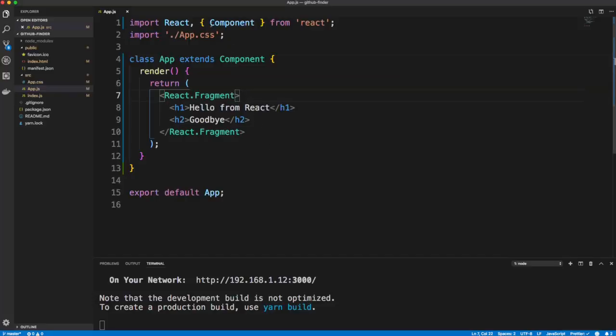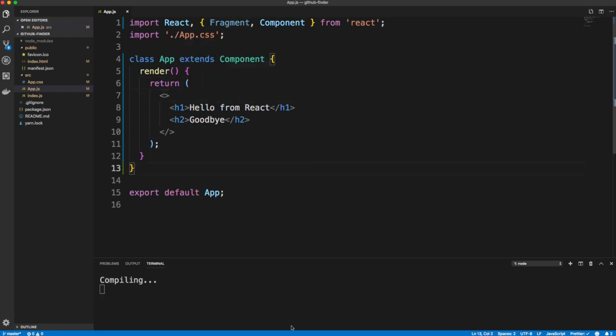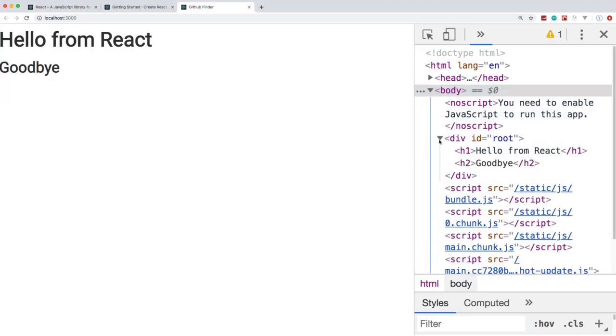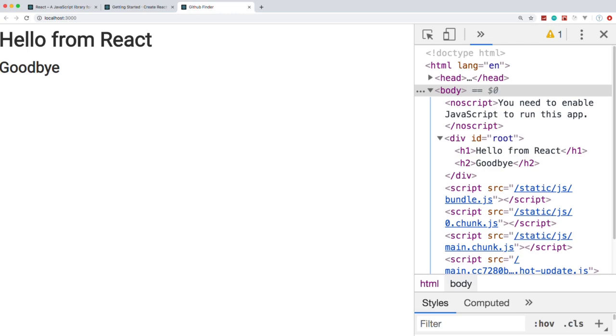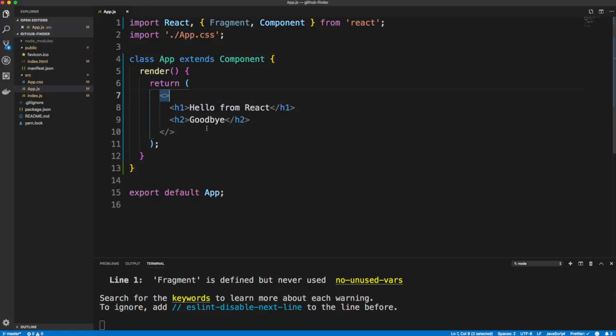A lot of times what I'll do is just bring in Fragment up here so that I don't have to do React.Fragment. That'll work as well. And another way you could do it is just get rid of this completely and just use empty angle brackets. That will also work. If we go back, you'll see that we get nothing around our h1 and h2. Now, I don't use the empty angle brackets, because in certain situations you can run into issues. Also, I don't really like the look of it. I'd rather use the fragment, so that's what we'll be doing through the course.